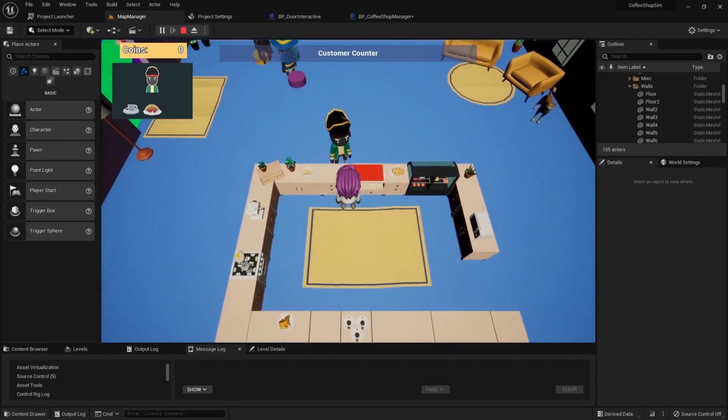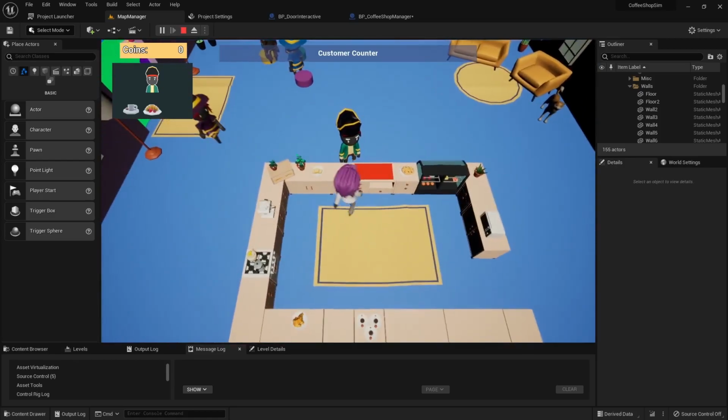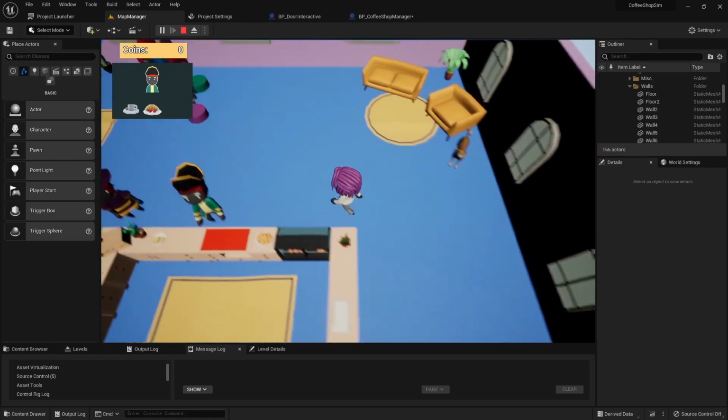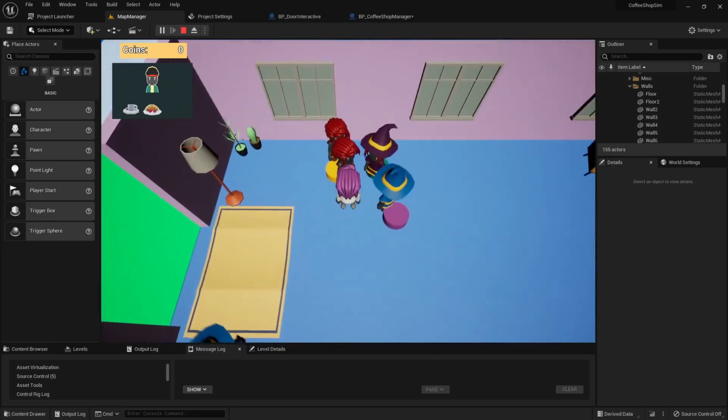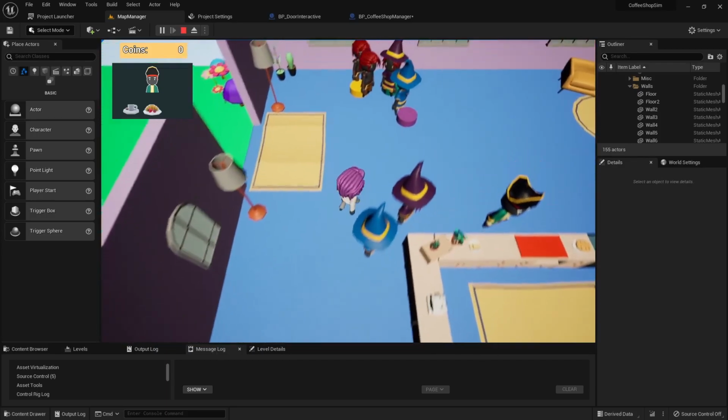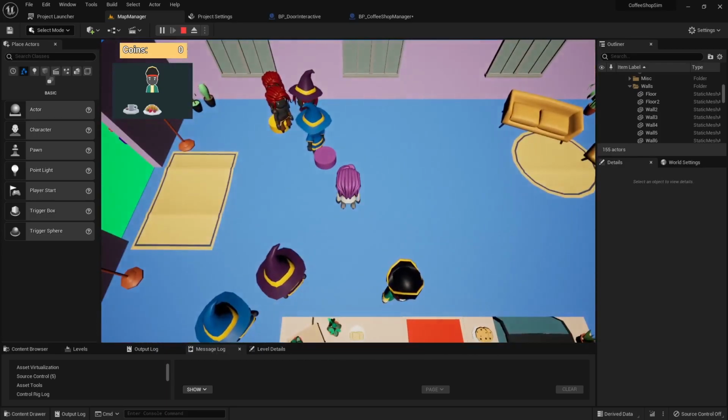It will ask me for that. And then we have two more, and we have another one there, another one there. They go to a waiting area, a random location.